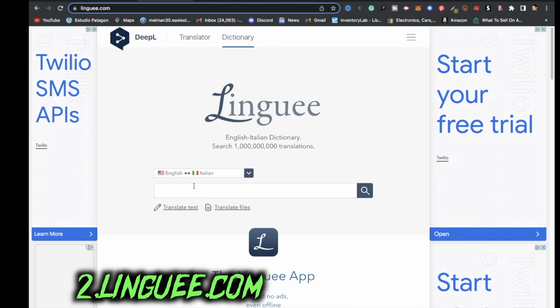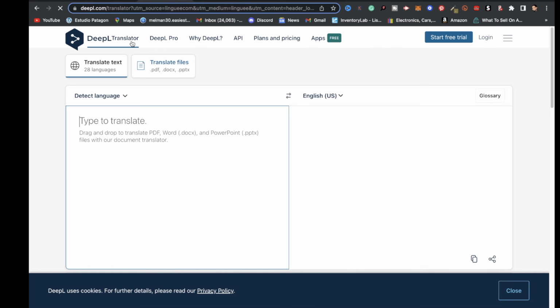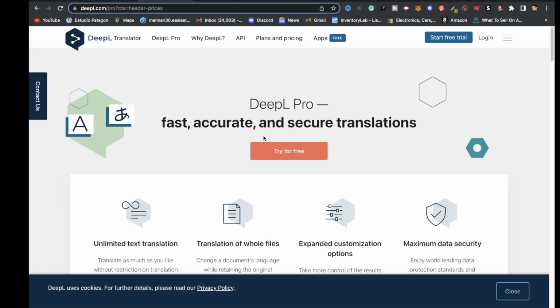All right, so the next Google Translate alternative is going to be linge.com. I don't know if I pronounced that right. You guys can let me know in the comment section below. Right here you have this arrow. If you want to translate from English to Italian, you can do that. But something I want to point out, I'm going to click on this button right here, this DeepL. I'm going to click right there and it's going to bring this up. So this is another translator you guys can use. Apparently they have a free trial, something for you guys to look into. They do have plans and pricing, and as you can see, those are the prices. So if you're looking for a Google Translate alternative, feel free to check this out.